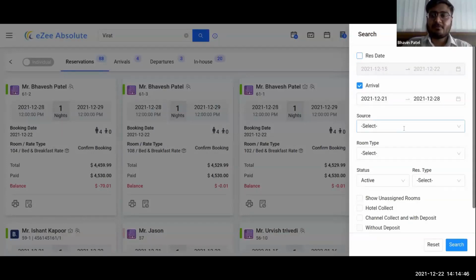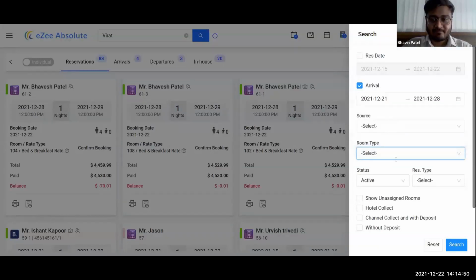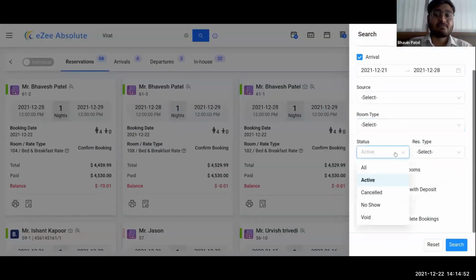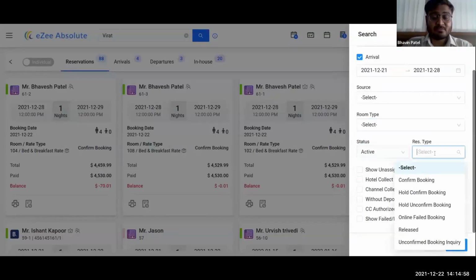There are various options such as search by various sources, search by room type, followed by search by reservation types, which is active, cancelled, no-show, and void, and reservation types as well, like confirm booking, hold booking, and all.